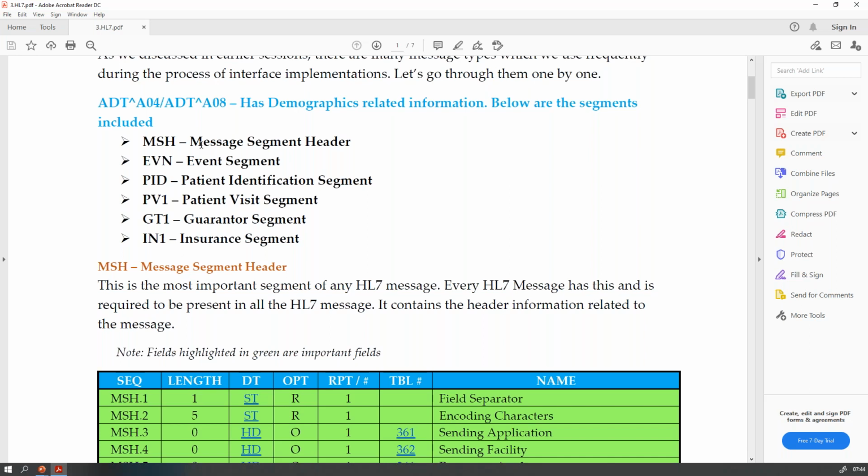We have EVN next, which is the event segment, then PID, which is the patient identification segment, PV1 patient visit, GT1 guarantor, and IN1 insurance. So let us take a look at each and every segment. Our learning pattern would be to look at the message type and understand what are the segments that could be part of that message type, and then go through each segment and understand each and every field, drill down till the field level to understand what is the practical use of it, what is the functional aspect of that particular field. We'll drill down till that point.